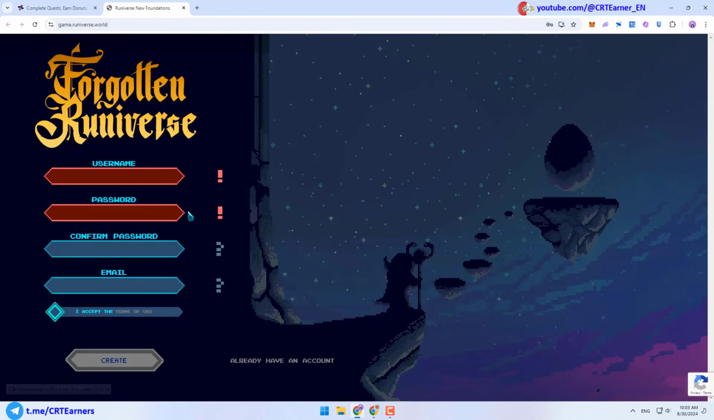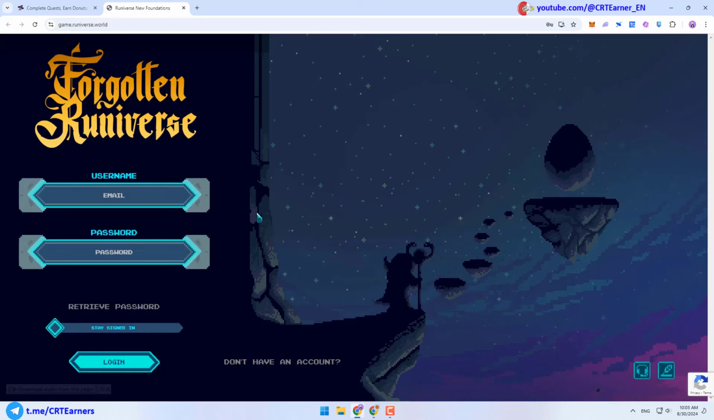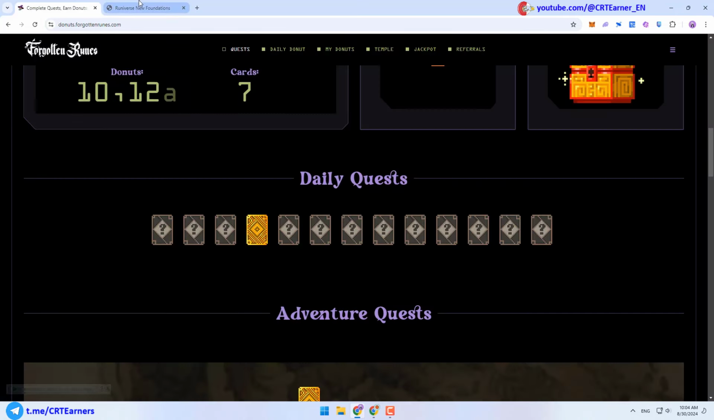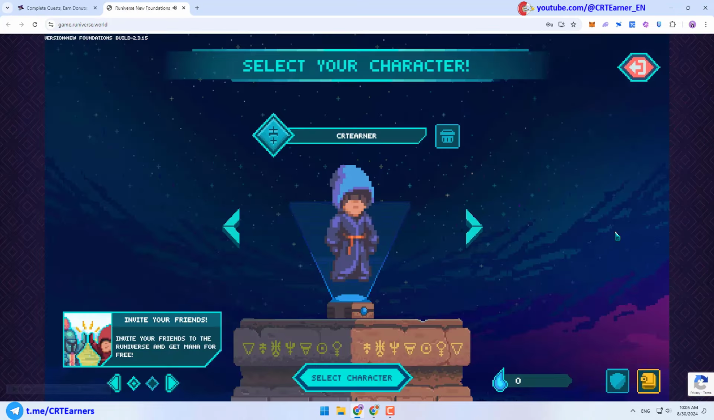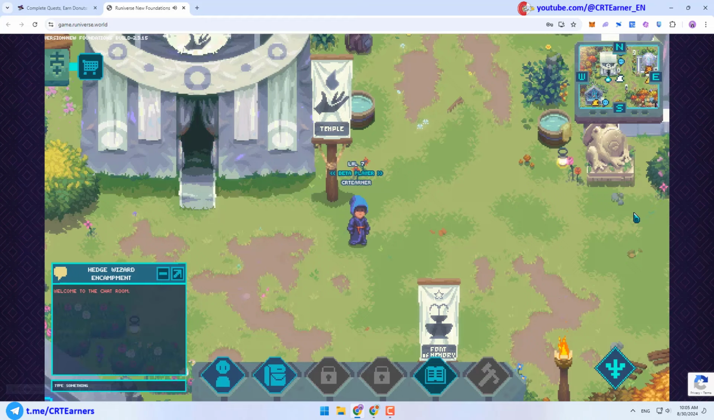First, you need to register in the game's website. I will put the registration link in the description. After registering in their website, you have to connect the same Ronin wallet that you connected to the donuts website, so that these two websites are linked together. Then you have to create a character for yourself, and after that you can start playing the game. Let me show you the game basics.